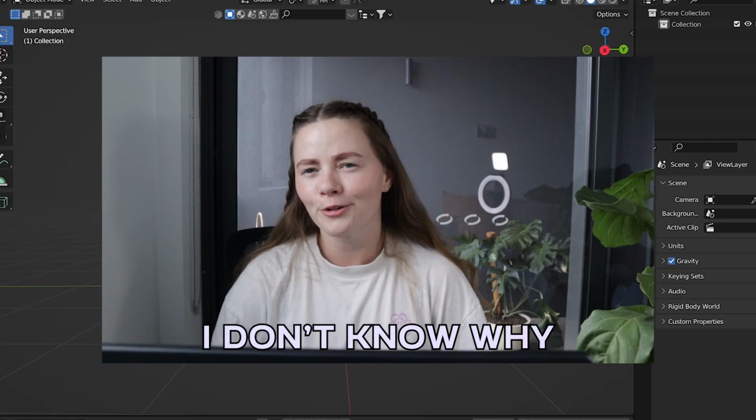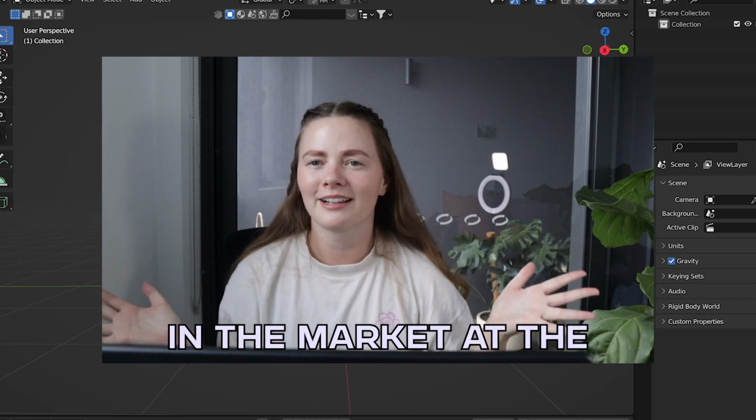Lovely. Also, if you can hear my keyboard, I have to use a mechanical keyboard for this because I can't use my cutesy little pink one because it doesn't have a numpad. And I don't know why I can't find a numpad in the market at the moment to purchase. So I have to use a fairly big mechanical keyboard. That's my keys sounding very large.